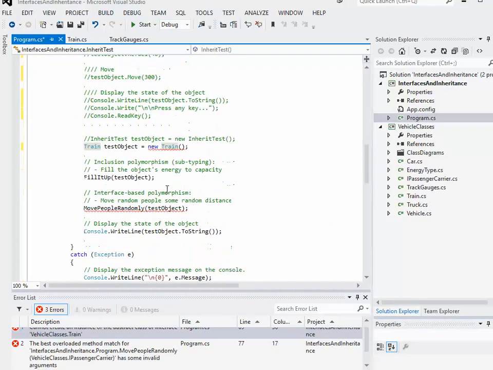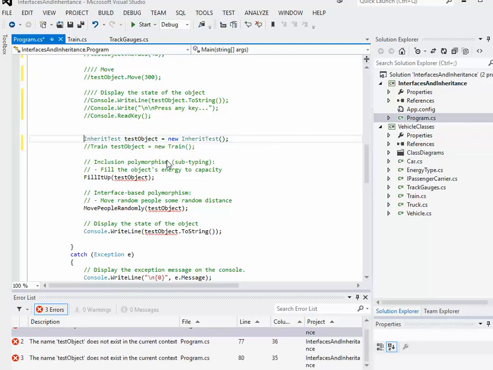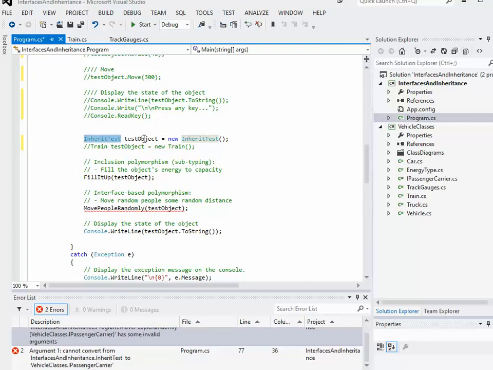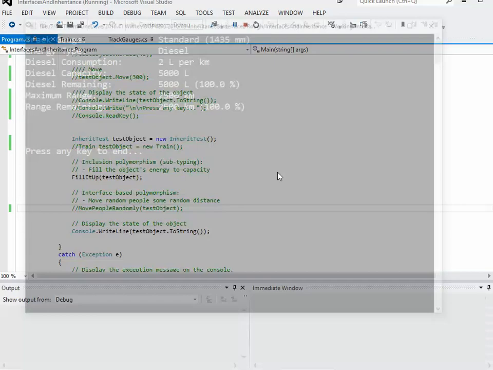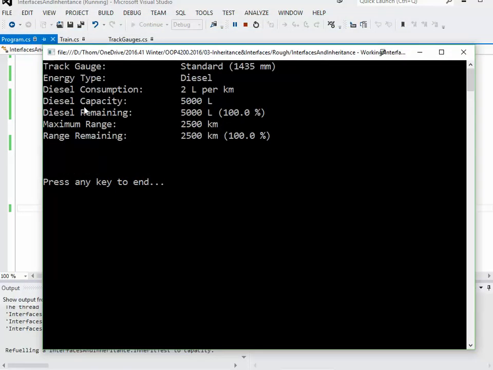Then in my main, I'm going to go down and comment that line again, and on the line above, I'm going to create an inherit test object. And we'll see if that works. You'll notice that I don't have any errors on that line, but I still have an error on this line for my interface-based polymorphism. I can't move people a random distance with this test object because this test object is not necessarily a people carrier. So I'm going to comment that out for now. Okay, I'm going to go ahead and run that. And what I can see is that I'm obviously getting some train stuff. So we'll expand on this.